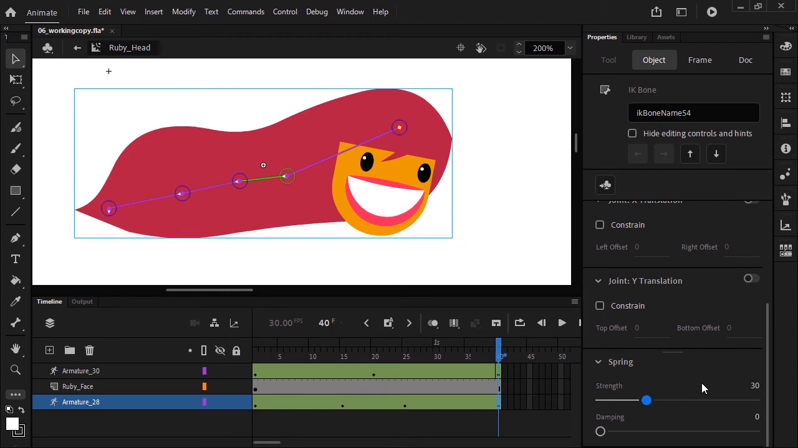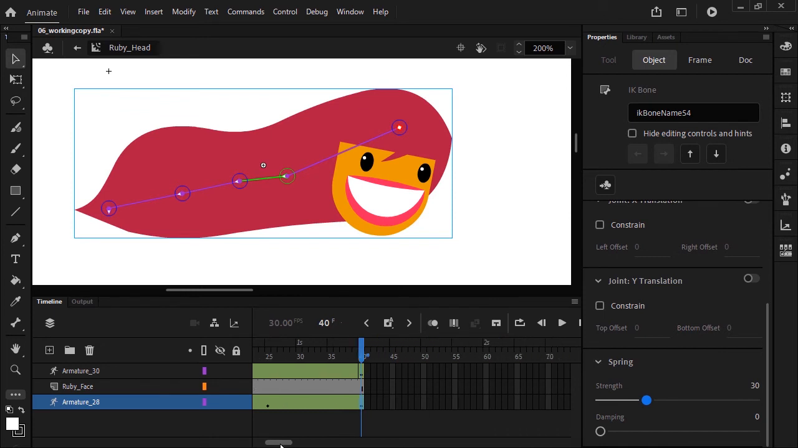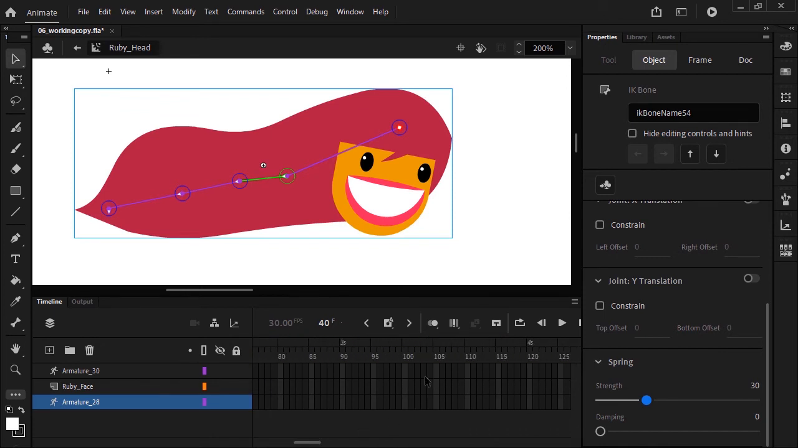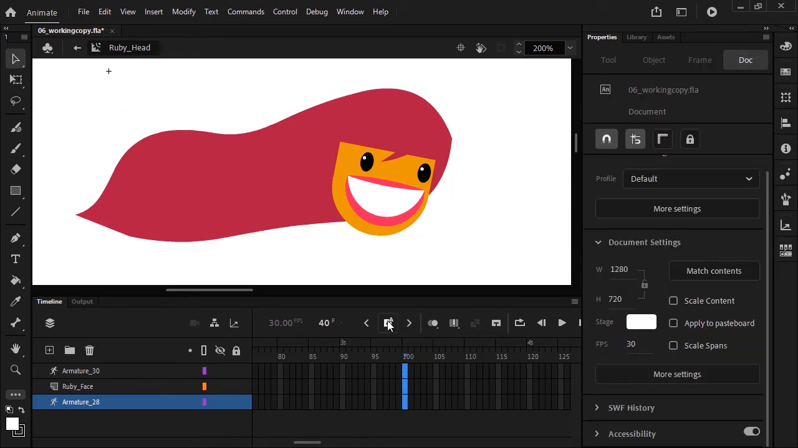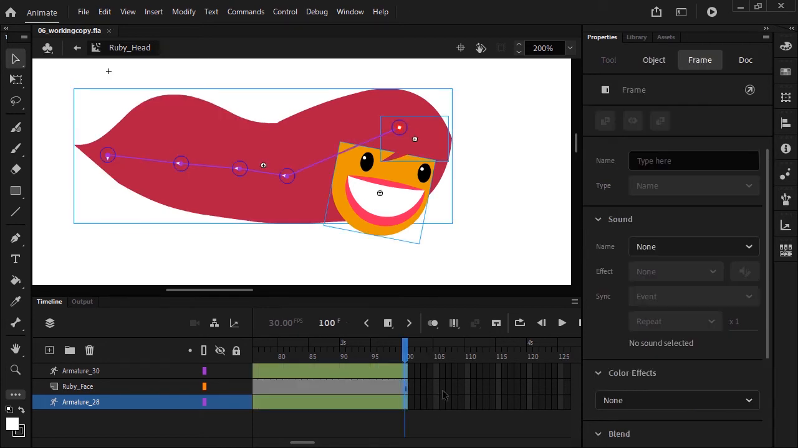The effects of the spring feature are more apparent when there are additional frames on the timeline after the armature's final pose. The additional frames allow you to see the residual bouncing effect after the last pose. Add frames to all the layers until frame 100. Test your movie.